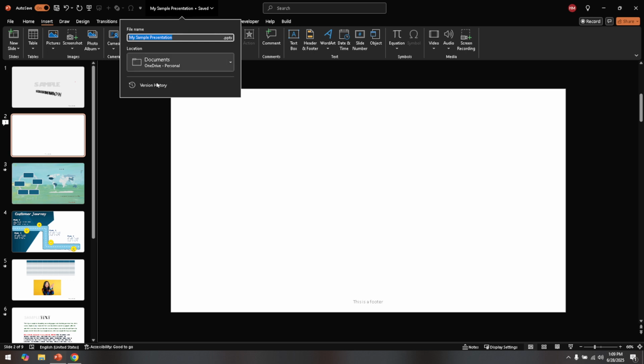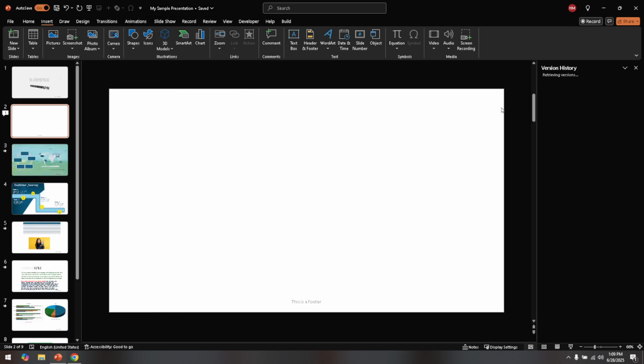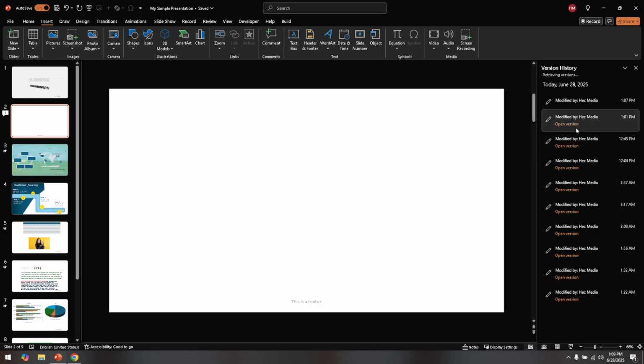This feature is extremely useful. It automatically saves different versions of your presentation as you make changes. You might see a list appear on the side of your screen displaying a timeline of saved versions. Think of it as a snapshot of your work at various points in time, allowing you to travel back and forth to find the version you need.